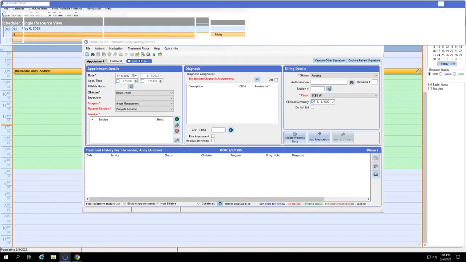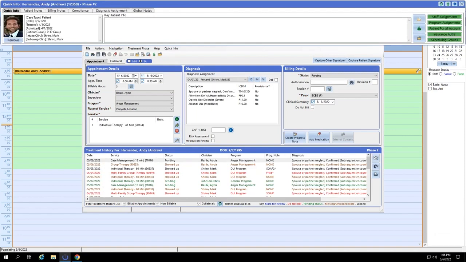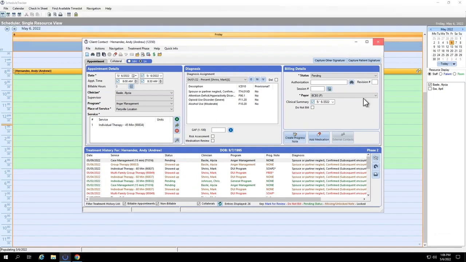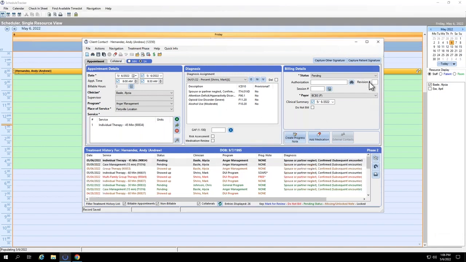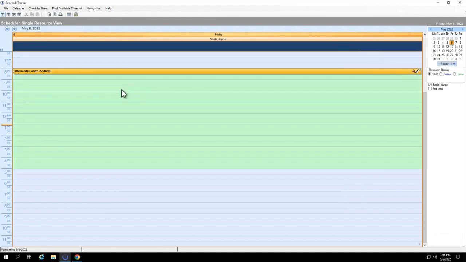Okay, but there's also a way to automate that so the system can create these linked appointments for you. And we'll talk about all of that as we go through today. Okay, so there's a lot to streamline here. There's things like streamlining finding the appointment.